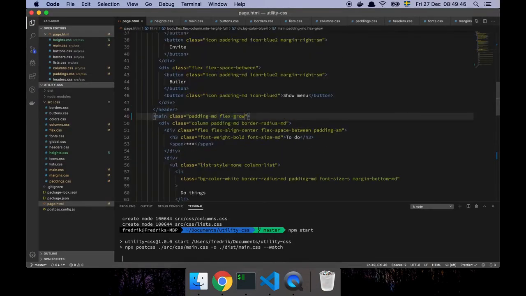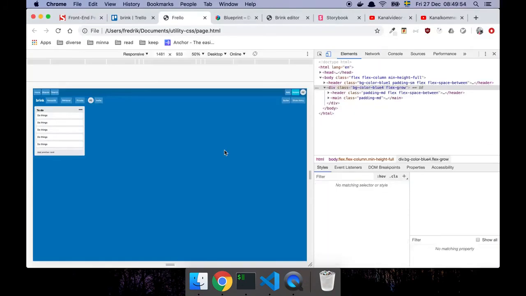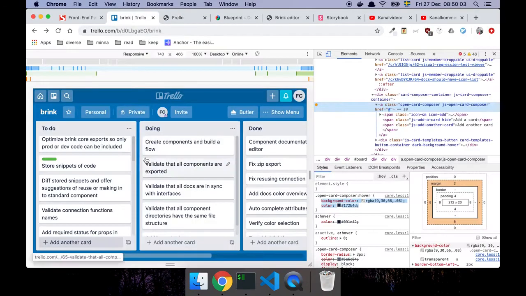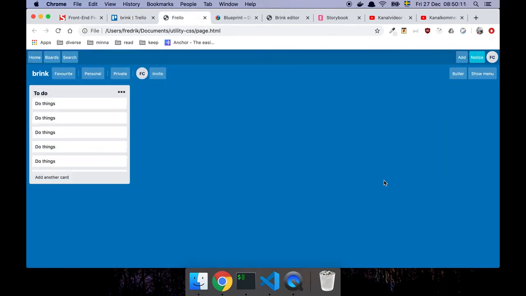And I realized that I put that on the wrong element, and here we are. Ta-da! It's a basic version, I know, but it kind of looks right, I hope. And yeah, that's pretty much it.